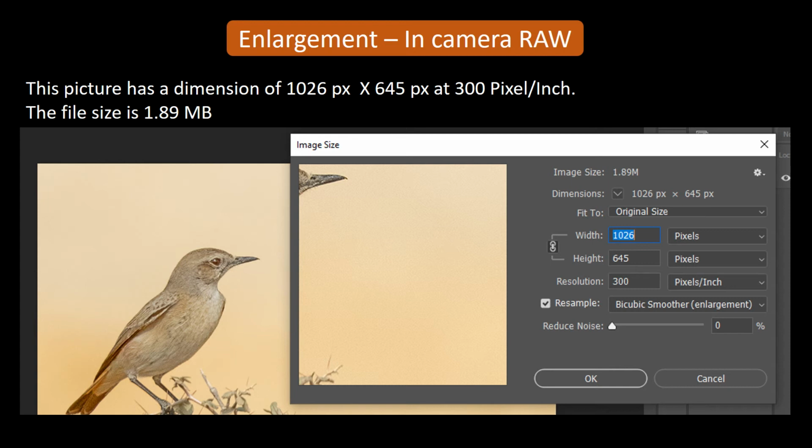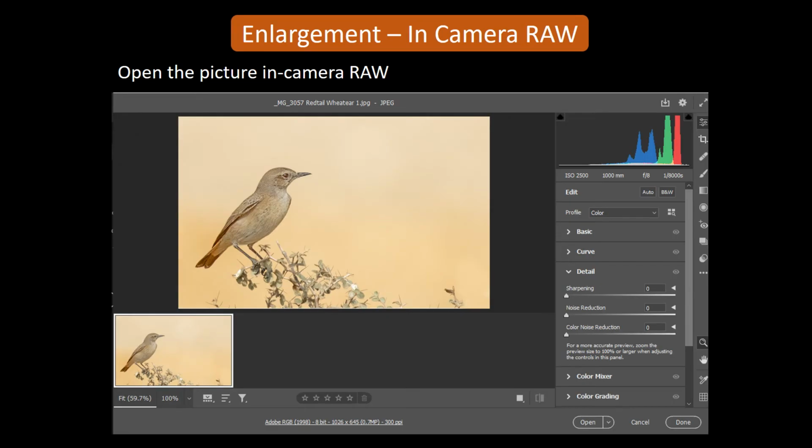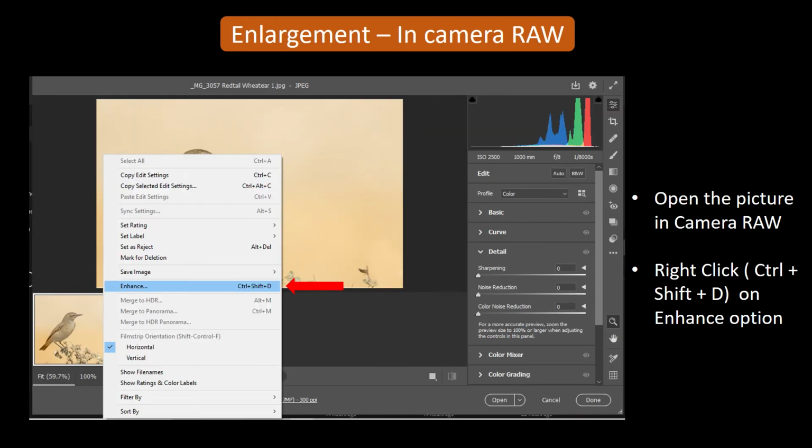Now if we have to increase the size to make it printable, we have various options. Let's look at the first option, which is through a software called Camera Raw, which comes along with Adobe Photoshop. Once you open the picture in Camera Raw, this is how the first view will be, and then you have to click on the picture. You will get the various options in which you have to choose Enhance. For Windows users, you can use Ctrl+Shift+D also, which will give you Enhance, and similarly for an Apple user, you will have to use Command+Shift+D.